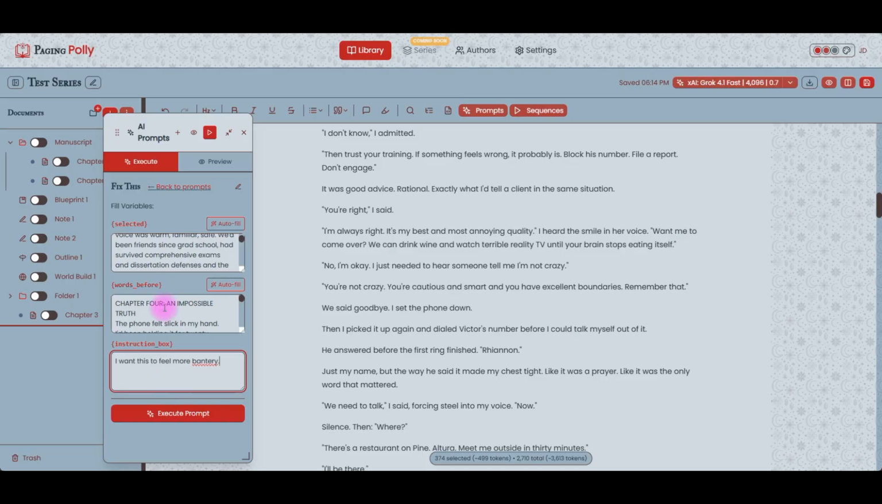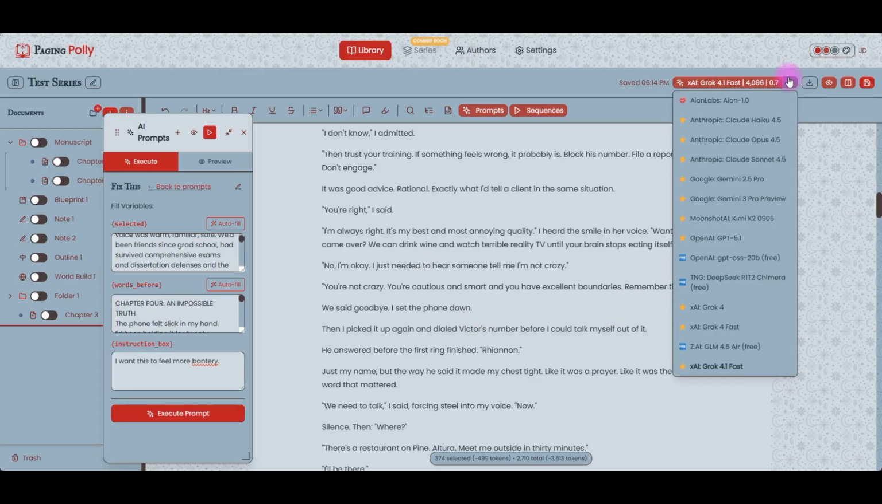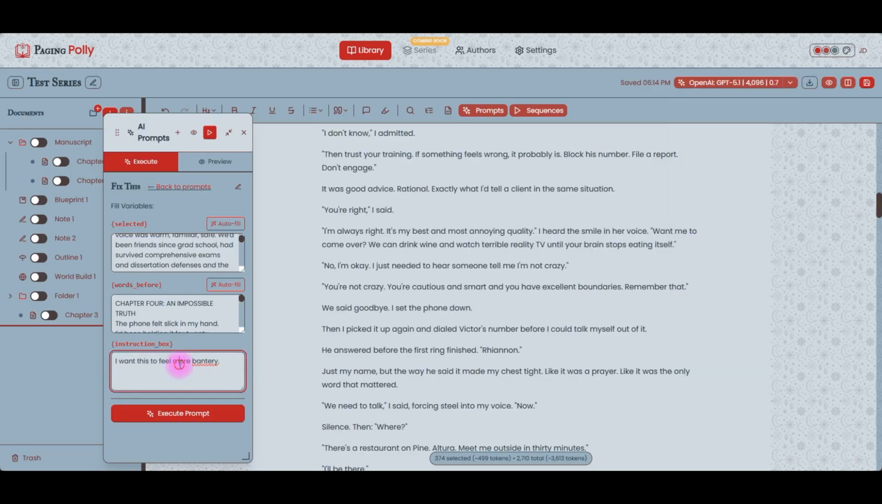Actually, if I wanted it bantery, GPT has been rocking bantery dialogue. Should we use GPT? We should. I went through all of that. Now we're going to use GPT. It's fine. I want this to feel more bantery. We've got the selected text right here. It was saved and pulled through as soon as I hit fix this on the quick. I want this to feel more bantery. And is there anything else?